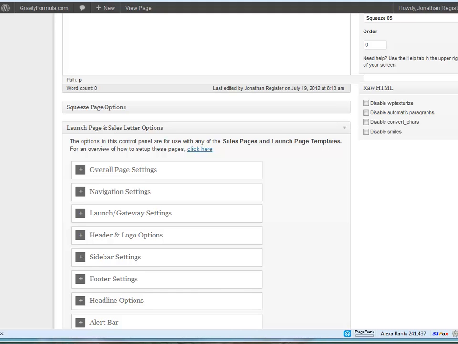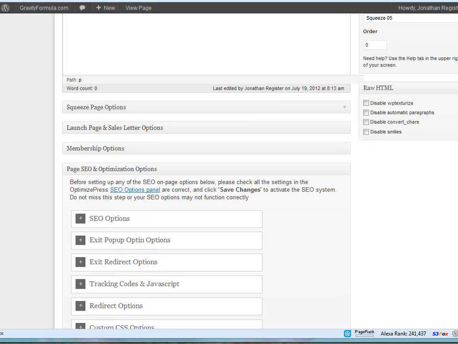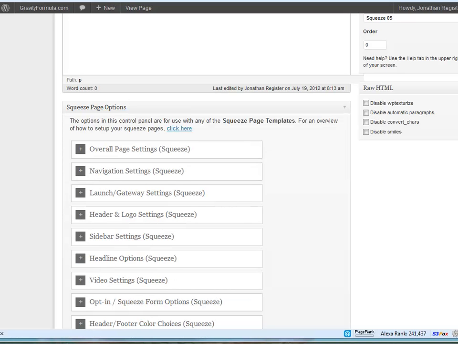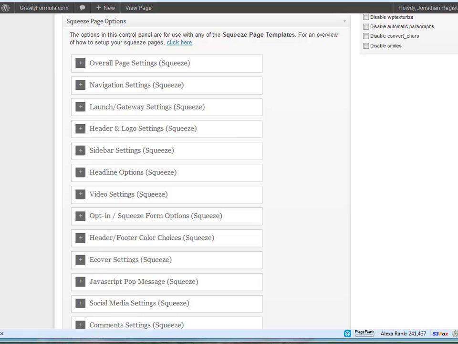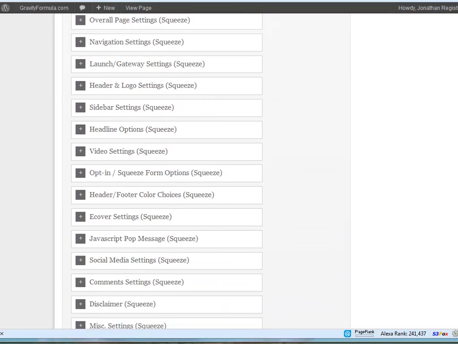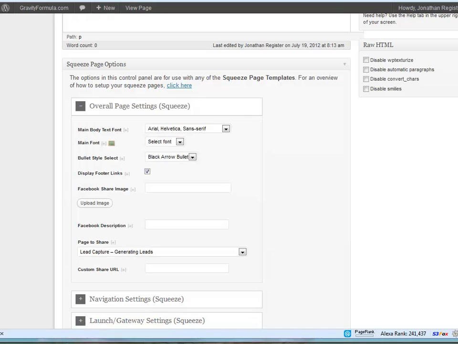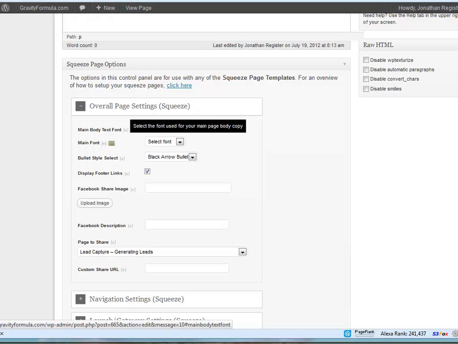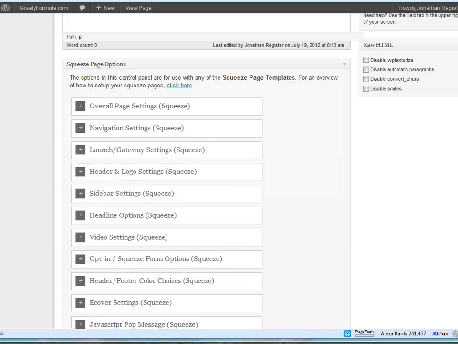So basically there's 2 options here, launch page and sales letter. We're not doing that. We're creating a squeeze page. So we want to focus on the squeeze page options. So I just click on this little drop down menu. And all you got to do is kind of go through these steps. You don't have to include everything, but let's check them out real quick. Overall page settings, there's nothing there I want to change. There's all kinds of features, and I'm not going to go into all the features and benefits of OptimizePress. I just want to show you how to get a quick squeeze page up and going really quickly. Navigation settings, we don't have to worry about that.